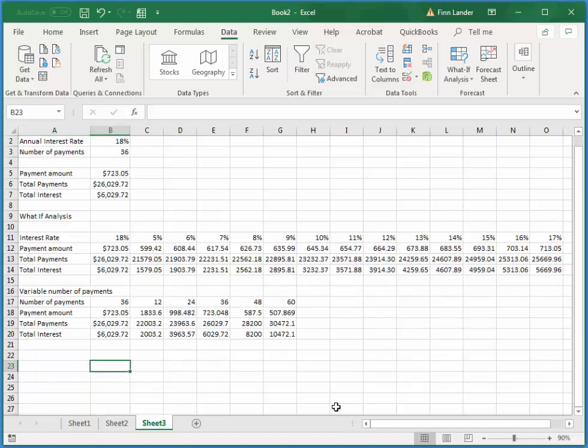So this will be the actual payment amount. So this will be equal to that. So I'll just say equals that. And again, that's a link to the original formula. Now I'm going to take a look at what that would be.